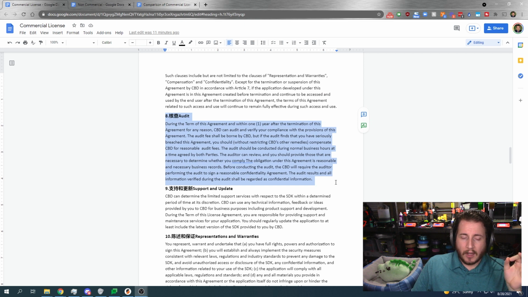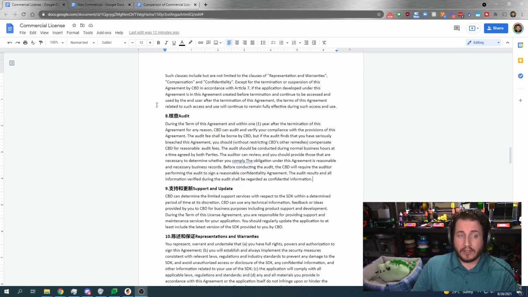And this is kind of the problem here. CBD also keeps the ability to audit, and it even states in there that CBD is going to pay for the audit. But what does that audit actually mean? Okay, they may not actually utilize the audit, but they could shut down production on a company for quite some time as they go through and audit the utilization of their SDK.